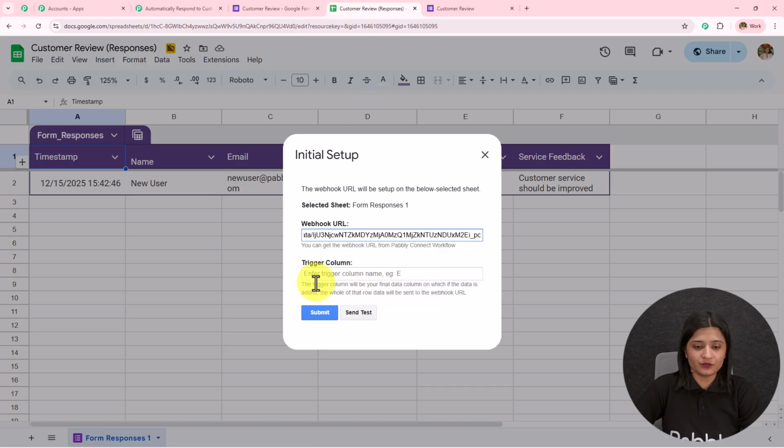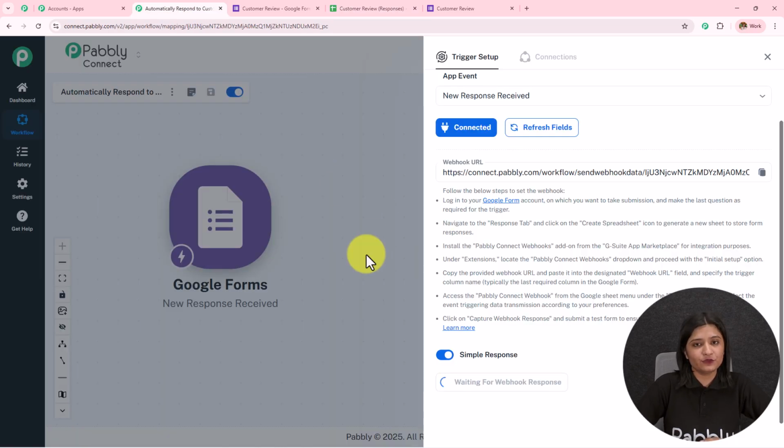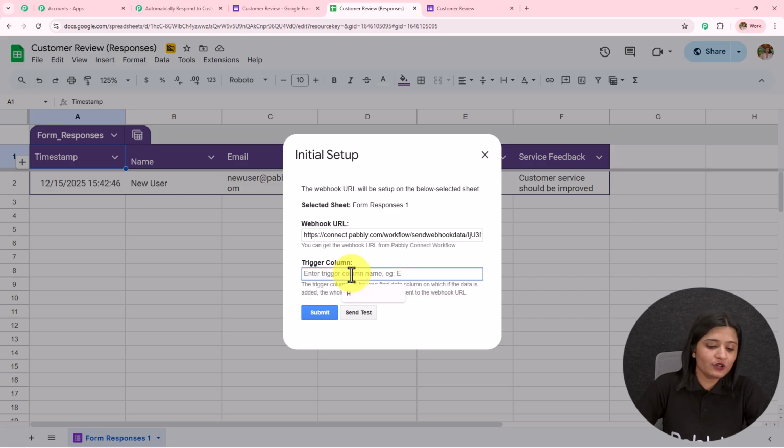So it says the trigger column will be a final data entry column on which if the data is added, the whole of that raw data will be sent to the webhook URL. Here my final data entry column is column F, which means whenever I add data in this particular column, the complete raw data will be sent to this workflow. So I'm going to enter the trigger column as F.